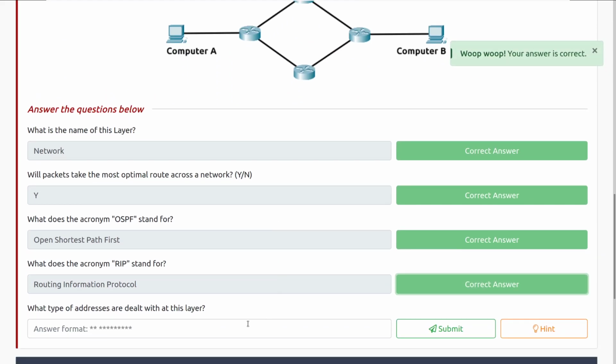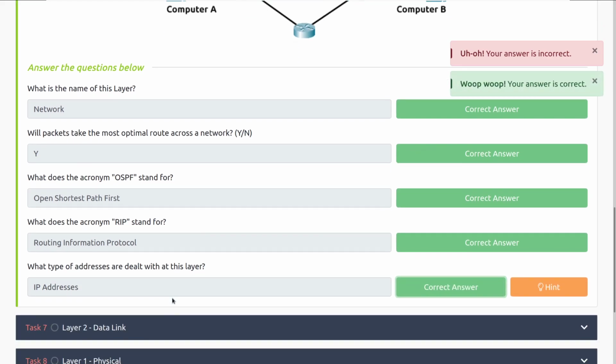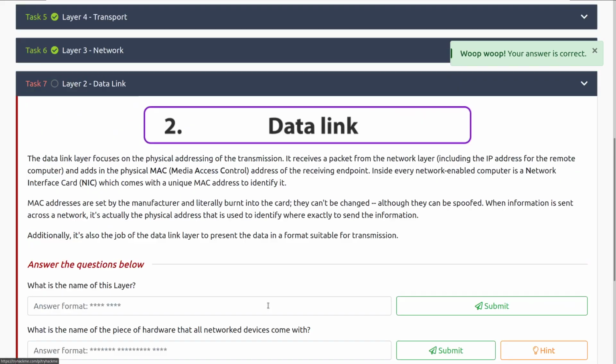What type of addresses are dealt with at this layer? That is going to be IP addresses. This is where logical networking takes place. And make sure you have plural on that. Let's move into task 7, layer 2, data link.